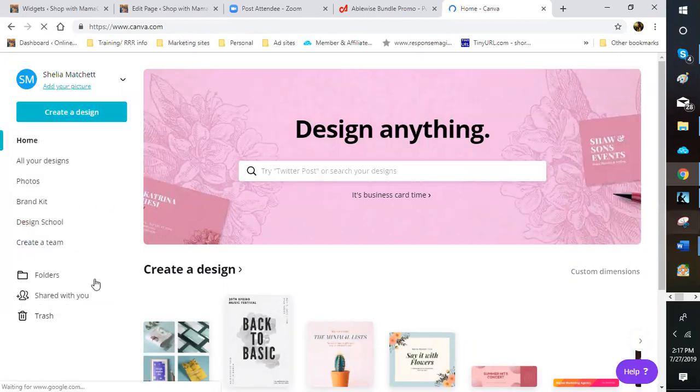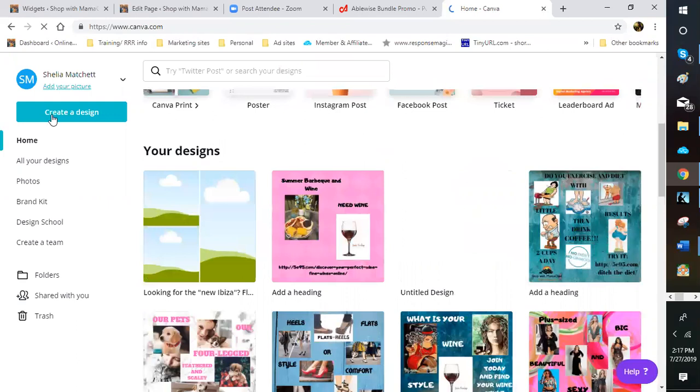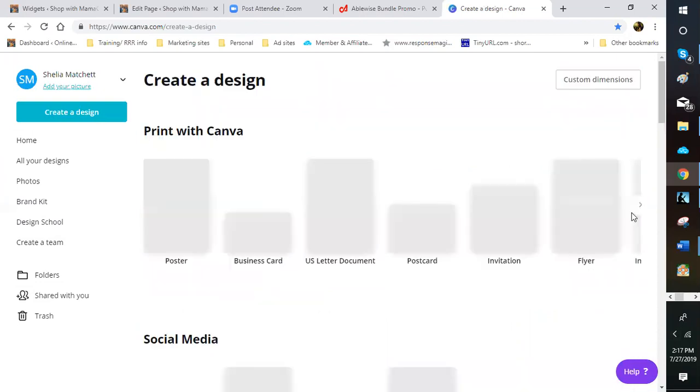When you come to the home page, it'll tell you the different things that you want to create. This is all my designs. It says you can do your business cards, you can do photo apps. We don't want to do custom dimensions, but right here you can do flyers, business cards, posters, and it has different dimensions.